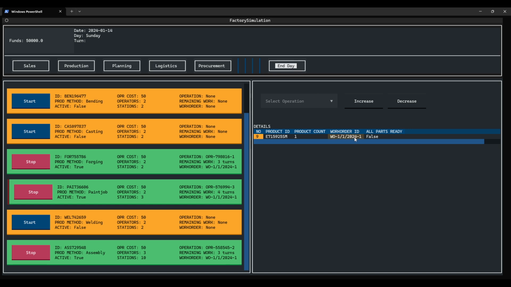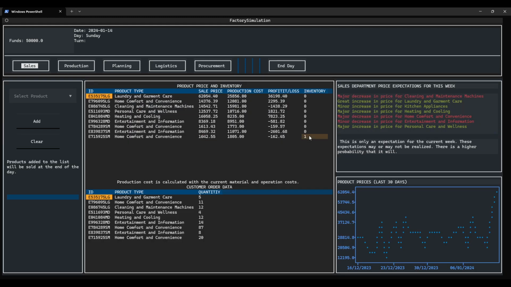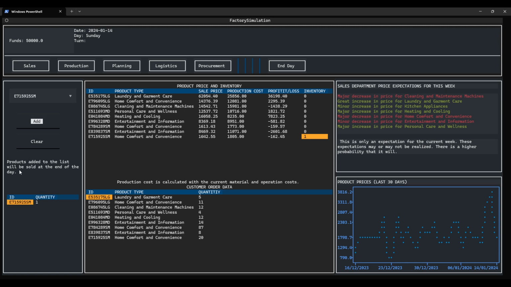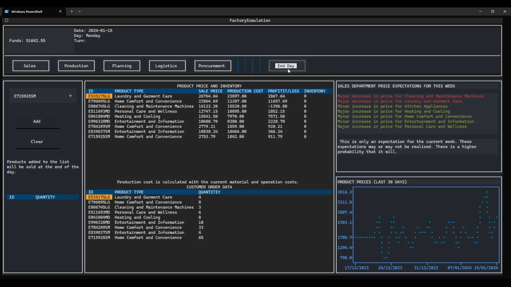Now that we have finished all our operations, if we go to sales screen, we can see we have 1 product in our inventory. This is the product we just manufactured. We can now select it, add it to a sales list here, and if we click end day again, it is sold and it is reflected in funds as well.